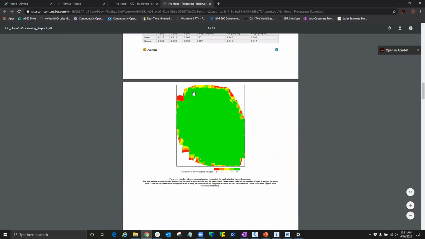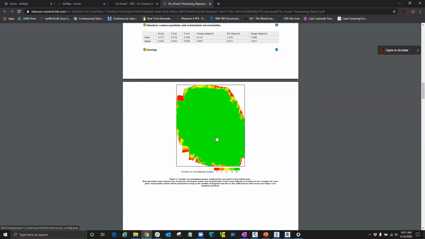So this is just indicating how much overlap. So green's very good. That means that we have five or more photos in that area. That's going to help improve the accuracy. Whereas at the edge of the site, you notice it starts going yellow and red.